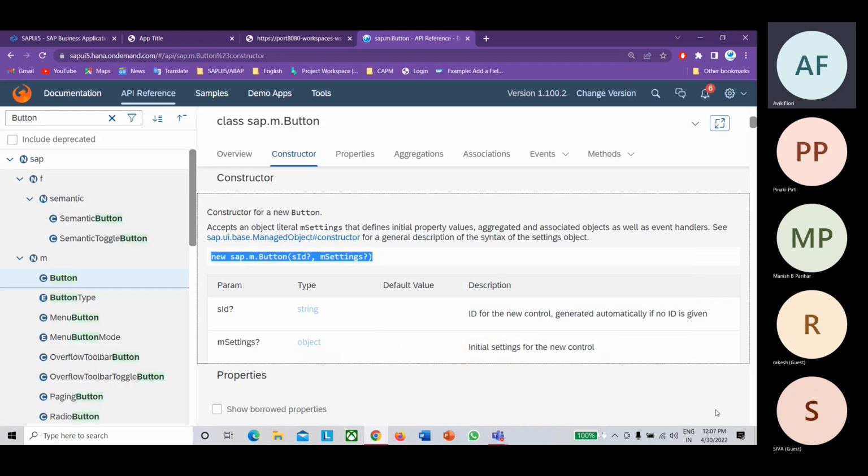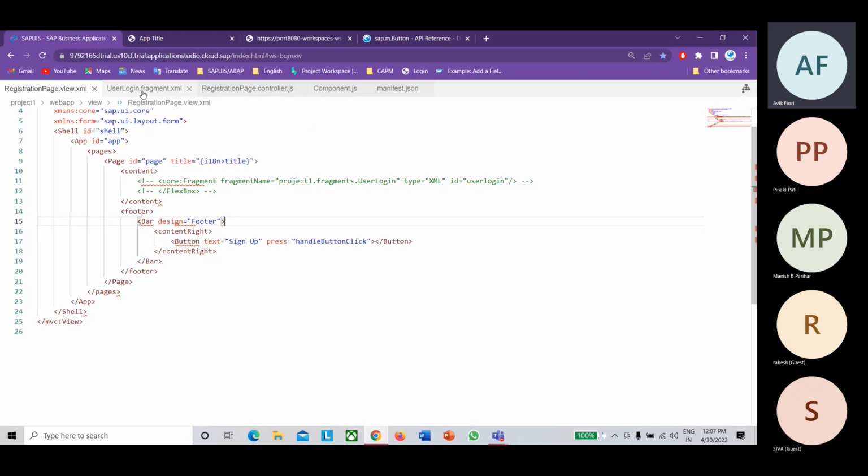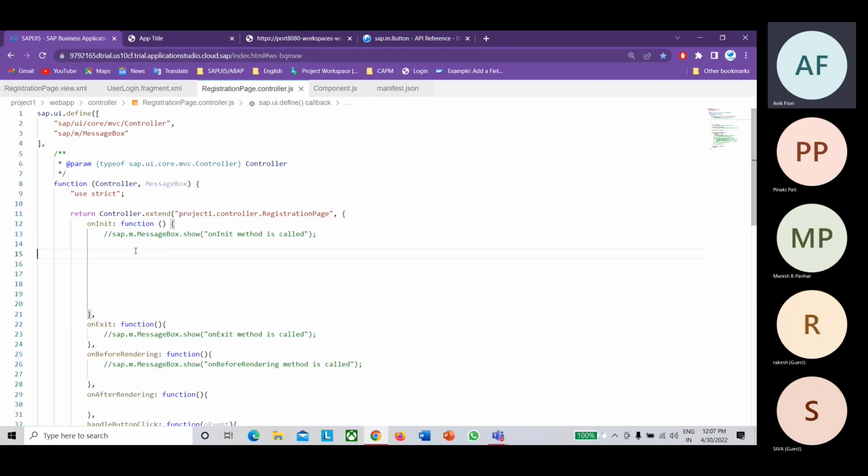Okay, fine. So now, if you want to design this button from the controller file, you just need to copy this constructor. Go back to your app, go to the controller, and declare one variable, oButton, then give an equal sign and paste that line.